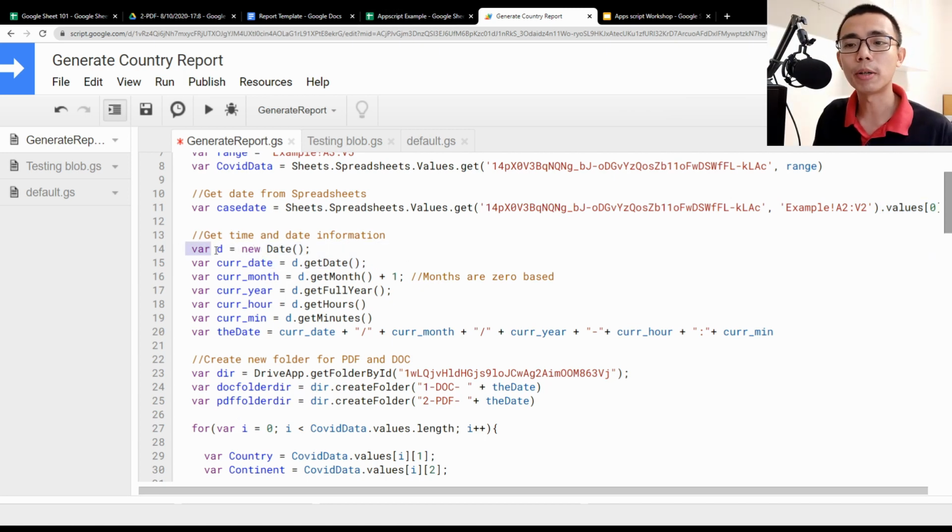I'm creating a variable called D, where we'll get new date. So in this case, it's just a built-in Google Apps Script formula, where we'll push the date information to a variable called D, and we split D up into date, month, year, hour, and minutes by using the getDate, getMonth, getFullYear, getHours, getMinutes commands. And then I combine them again into a new variable called date.